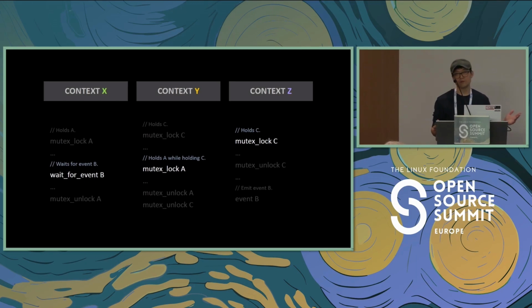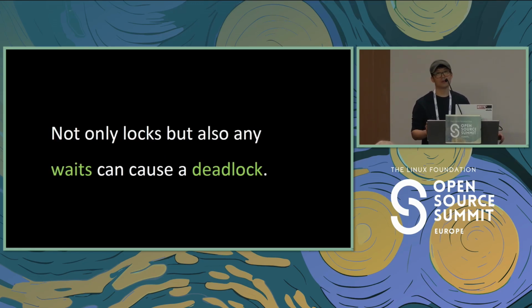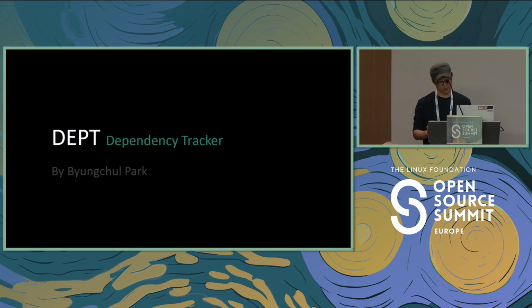So all of these contexts are waiting for events that will never happen. We call this deadlock. So not only locks, but also any waits can cause a deadlock. So it's very important to consider general waits when checking deadlock conditions. The second tool I'd like to introduce is the one that I've been developing.